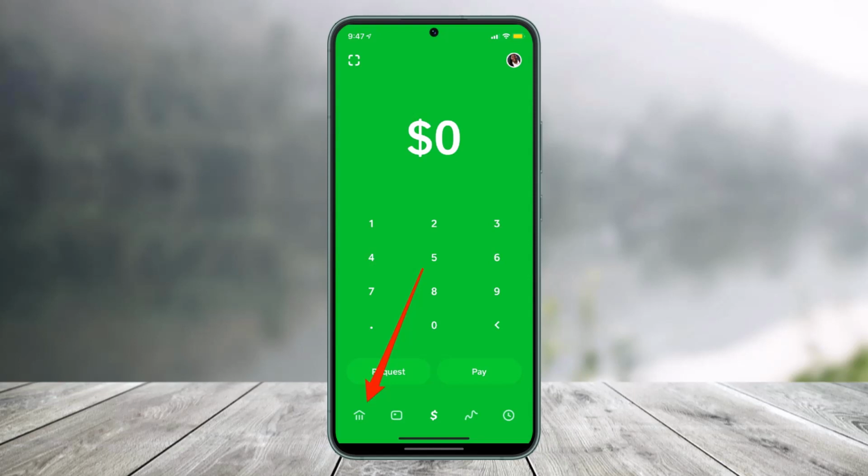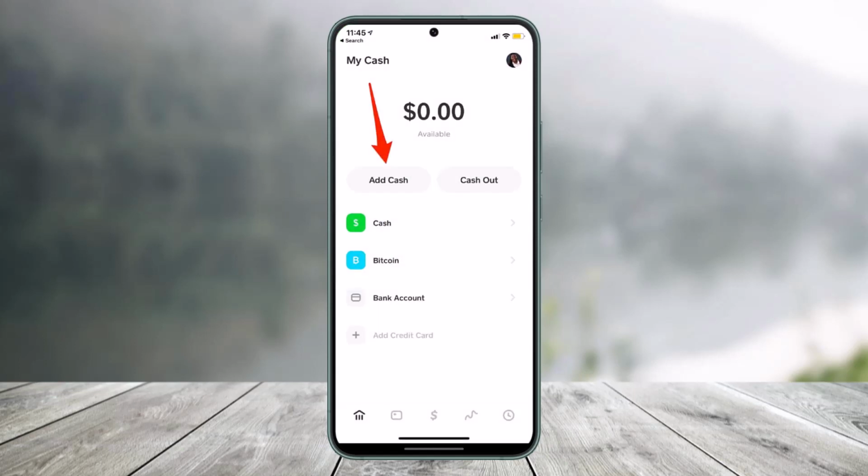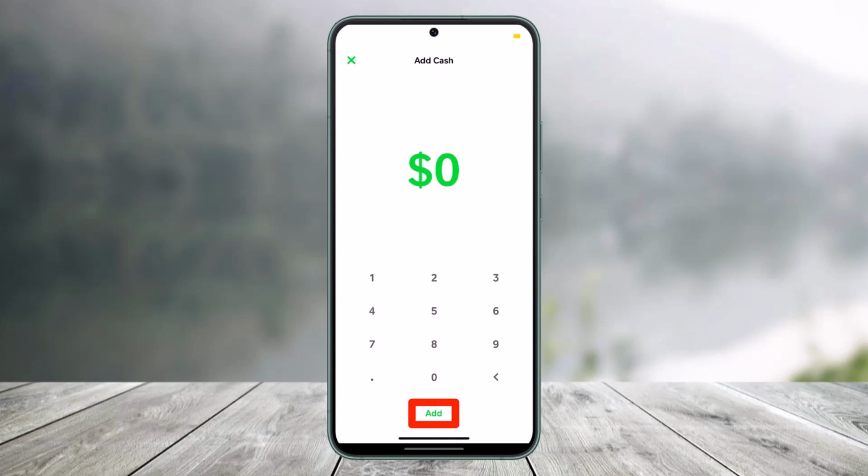Now just open the Cash App and then tap the My Cash tab, which is at the bottom left corner of the screen. Once you tap on the My Cash tab, on the next page, just choose the option that says Add Cash. Now enter the amount of money that you want to add to Cash App, then just tap on the Add button. Once you do so, enter your Cash PIN to confirm it.